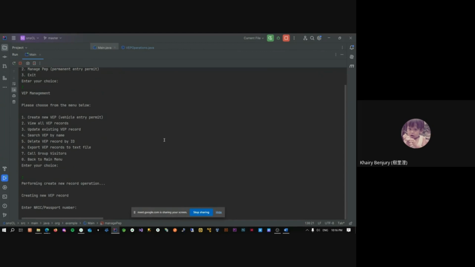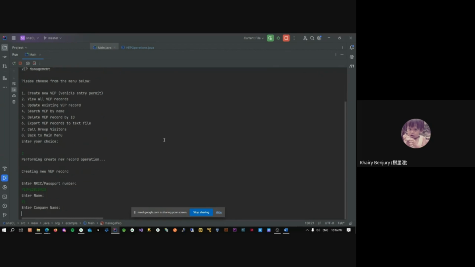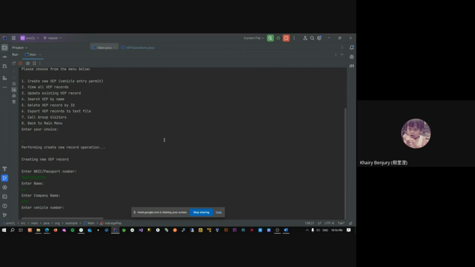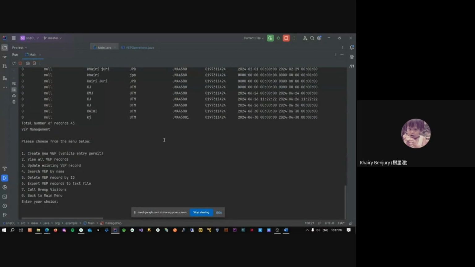Then we will put in our NRIC or passport number, name, company name, vehicle number, and contact number. Okay, and then if you want to view all the VEP records, we'll enter the number 2 to view all the records.